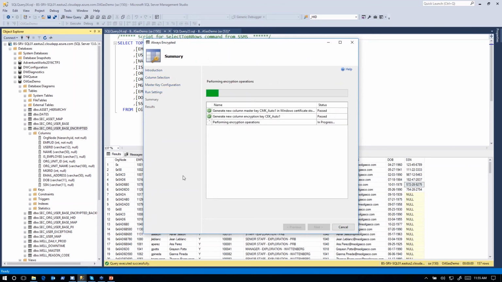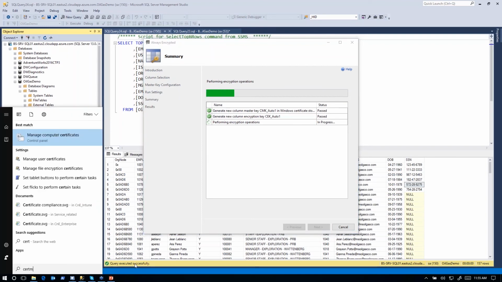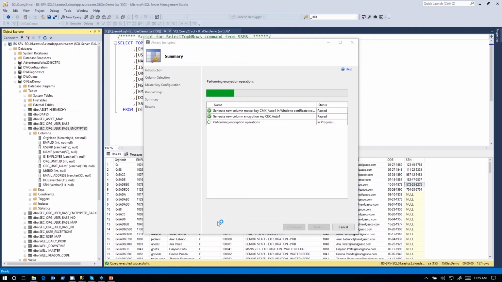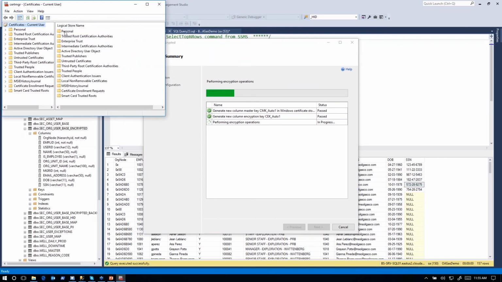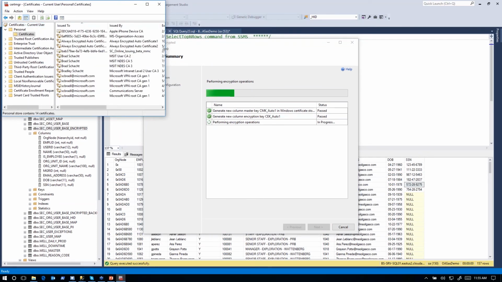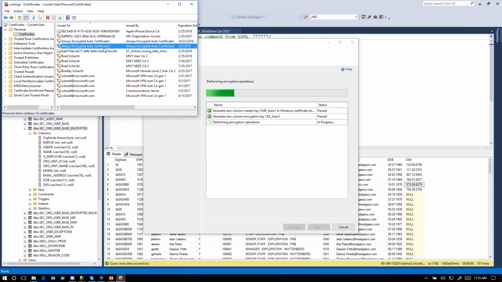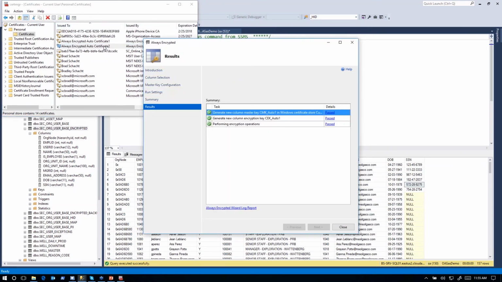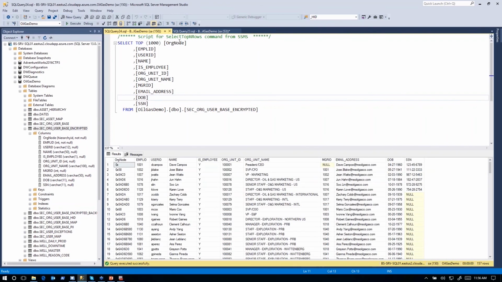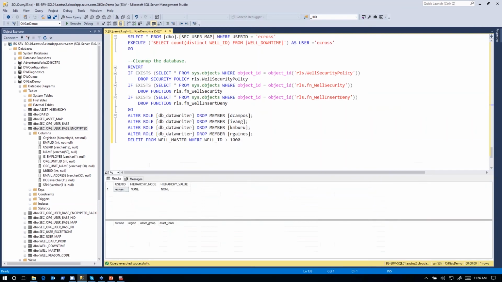All right, so this is going to take just a moment here, and what I'm going to do is launch my cert manager, MSC. I'm going to go into my current user certificate store under personal and certificates, and then you'll see here there's this Always Encrypted certificate, probably going to be the second one here, and there we go.